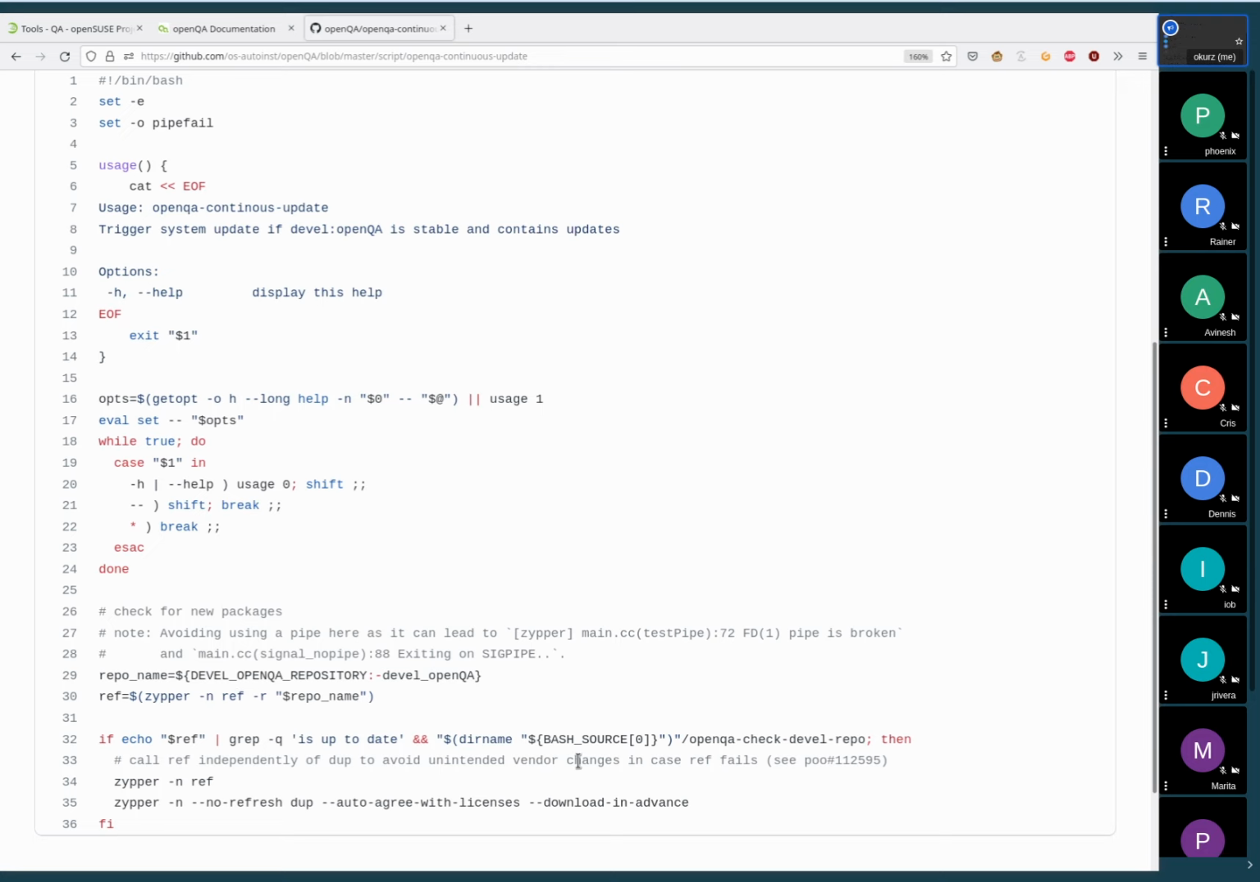Then we also call openQA check devel repo, like are the packages fine? Maybe the package is there, but some other dependency wasn't rebuilt, and then maybe there isn't full consistency. Called zypper ref again, and then basically we just do the same as we did for auto update, which is call zypper dup.